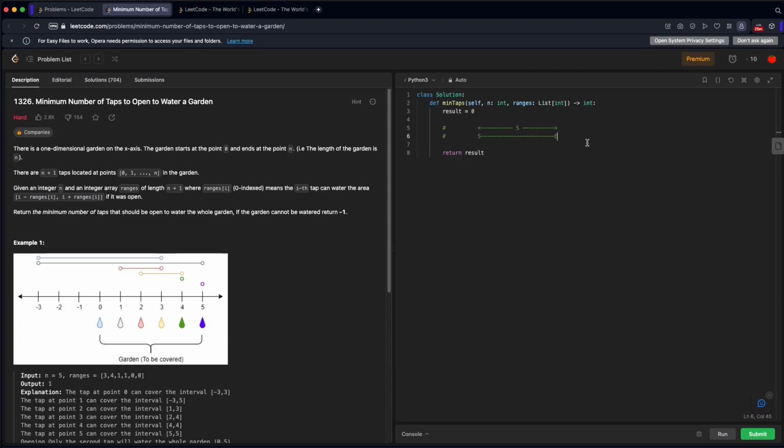Then I just need to look for these overlaps where a new sprinkler will start somewhere before the sprinkler ends. So if I have another sprinkler, hopefully it will start here, maybe not exactly there, but somewhere before this sprinkler's range ends. And then this one will have some end. And then I keep looking for these overlaps.